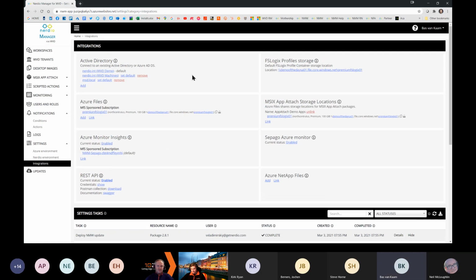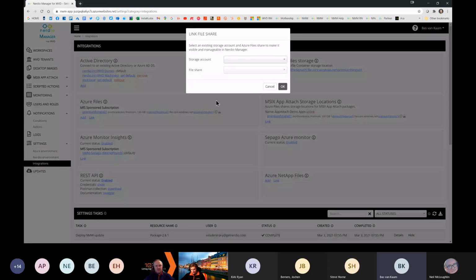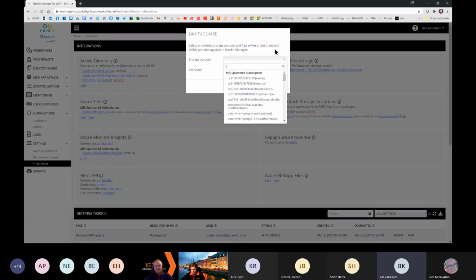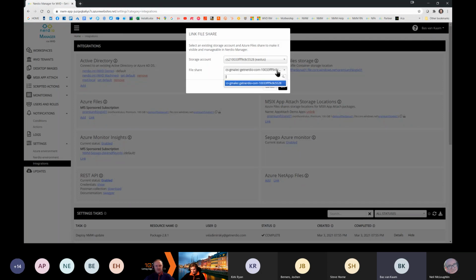So a couple of integrations, a couple of new things here as well. Neil mentioned that we are now able, as part of version 2.8.0 and newer, to link existing Azure Files. If you have an existing Azure Files deployment configuration already, all you need to do is add in the storage account. Let me select one. And a file share that might be residing on there, and that's basically it.